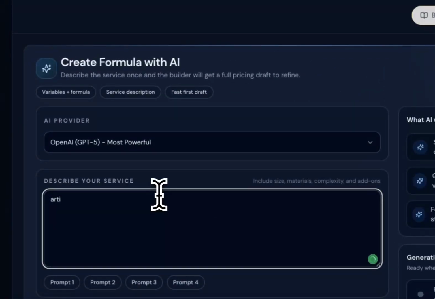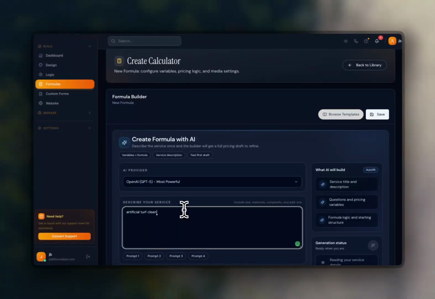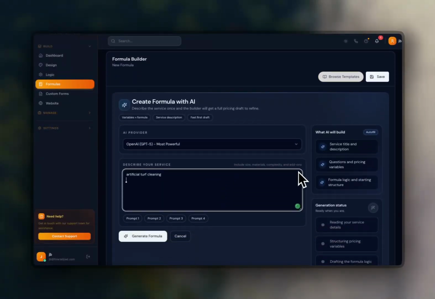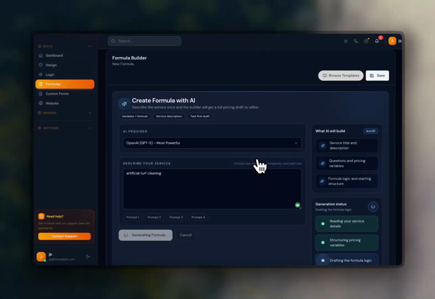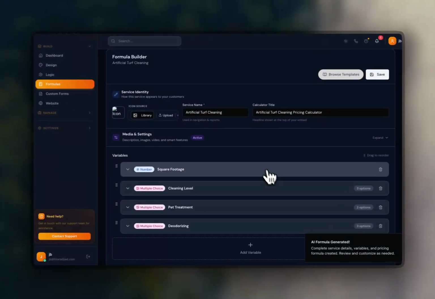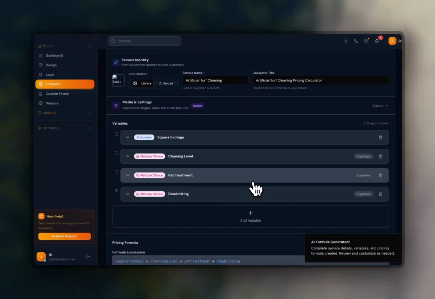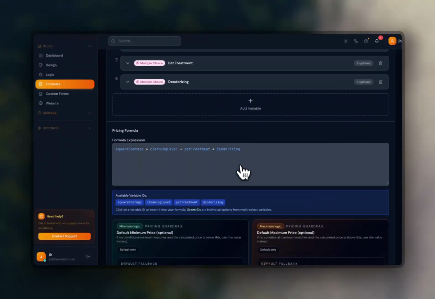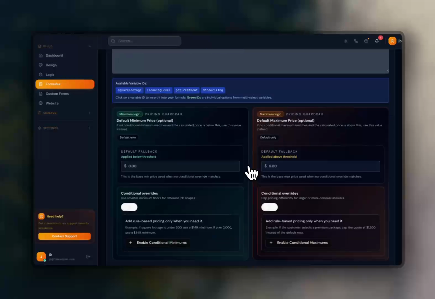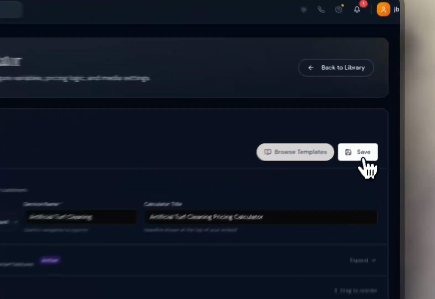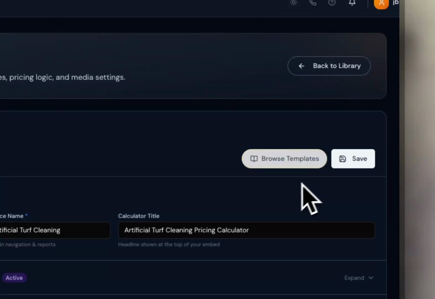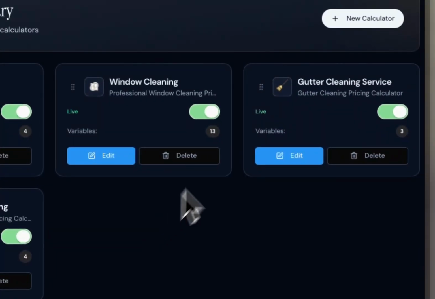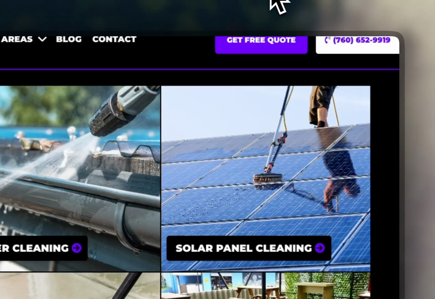Now I'm just going to go artificial turf cleaning. Okay, I'm not familiar with artificial turf cleaning. This is the first time I've ever built a formula on it for Autobidder, so I'm going to just get it added, and then once I go through this with the customer, we're going to optimize that a bit more, but that's good for right now.